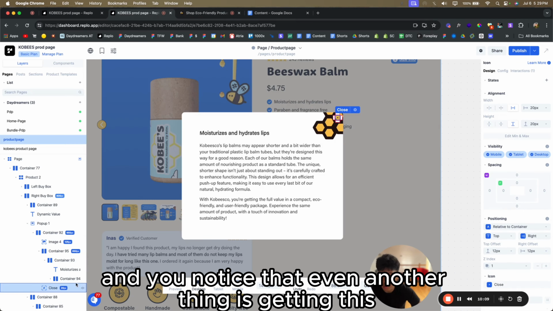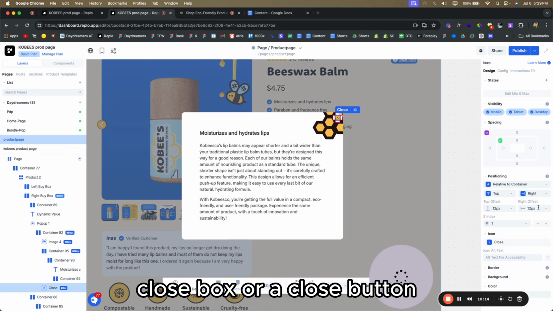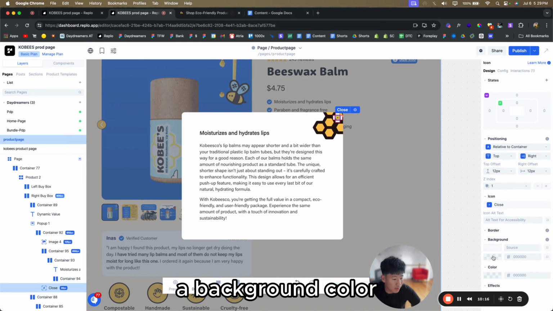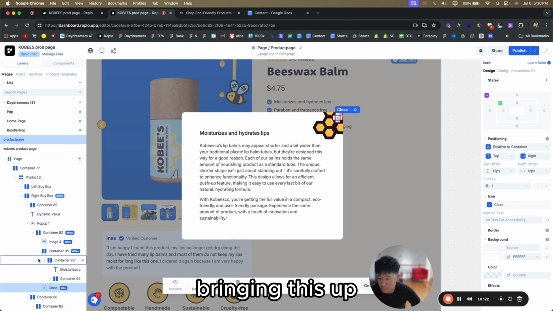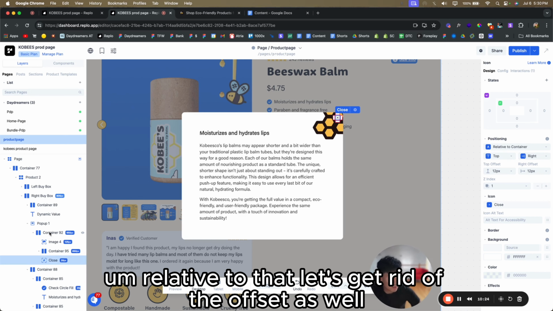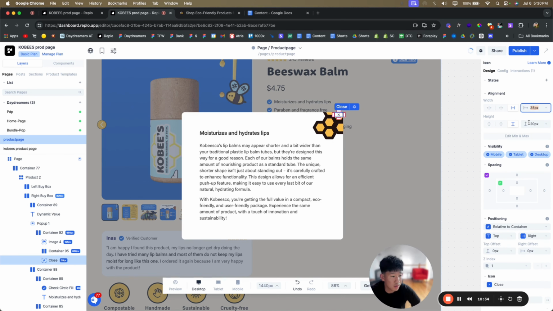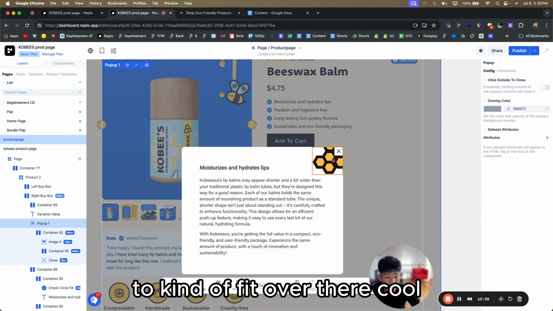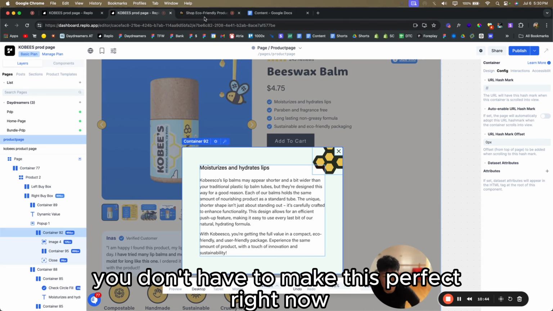And you'll notice that another thing is getting this close box or close button, a background color, bringing this up relative to that. Let's get rid of the offset as well. We could even make this bigger, to kind of fit over there. Cool. Something like that, right? We don't have to make this perfect right now.